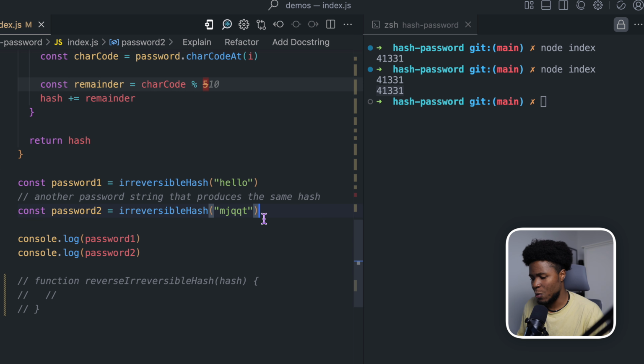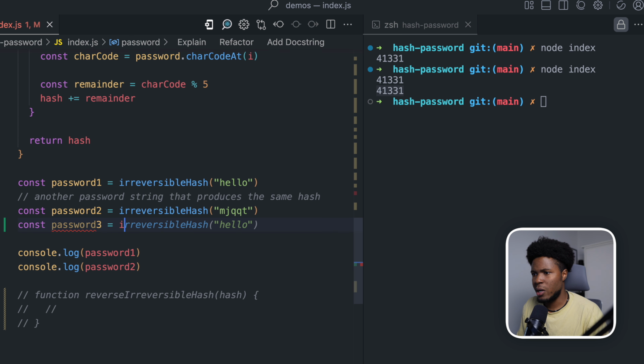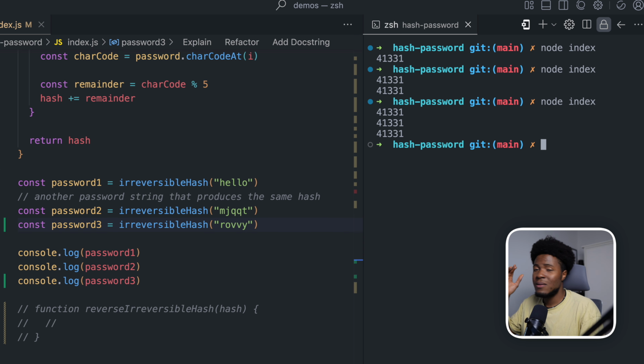We can actually try it out with another password. AI, do your thing. Oh, of course, AI wouldn't. So I call irreversible hash NOPQR KLMNO RSTUV UVWXY. When I run this and I call console log password 3 again, we have the same hash.